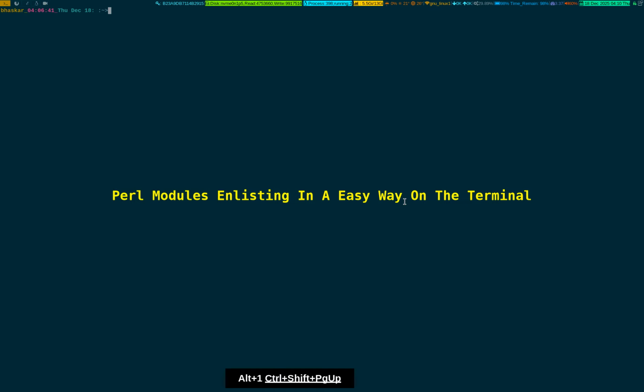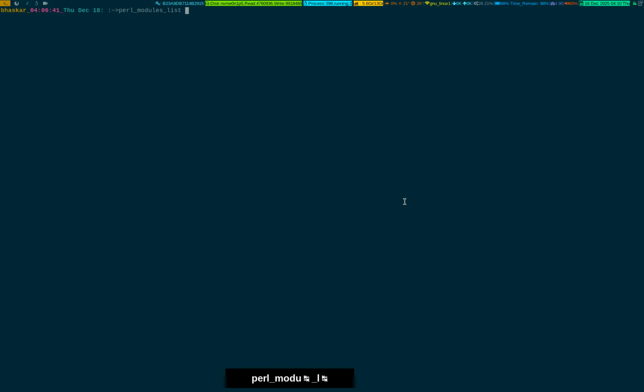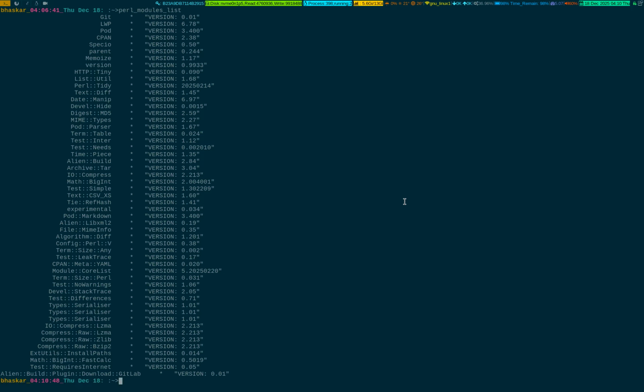I believe I've zoomed enough. Okay, so I have a small wrapper which I stole from somewhere. I'll tell you where. If I write perl modules list, and just give it a little second because it's interpreting behind the scenes. See, these are the modules which have been installed from cpan, which is, again I'm saying, the upstream Perl archive where all the modules reside.